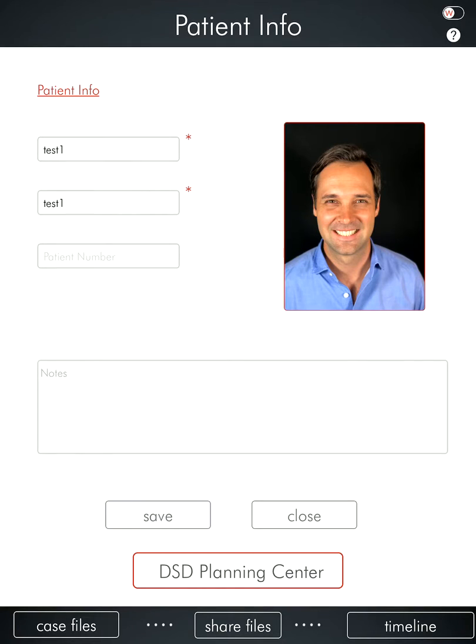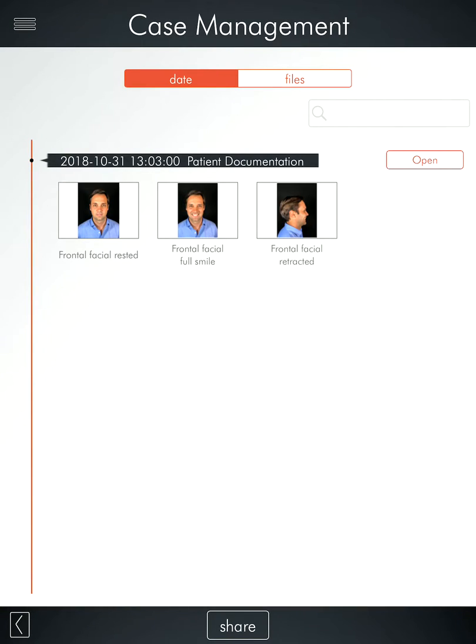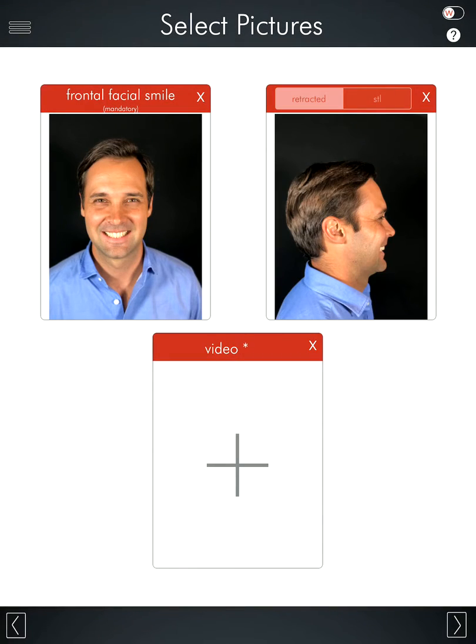After it's finished loading, you can fill out some patient information that's needed, and in the lower right hand corner you're going to click the Timeline button. Towards the upper right hand corner you're going to click the Open button. After you have selected the pictures you would like to use for this case in Smile Simulation, on the lower right hand corner you're going to press the next arrow.